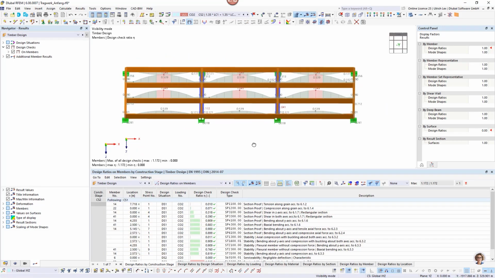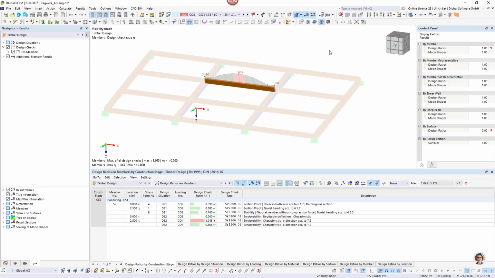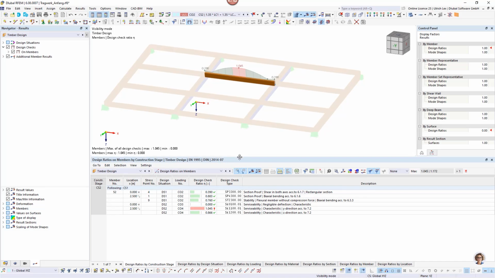So when we now take a look at the secondary beams, we see that our ultimate limit state is okay. It's a ratio of nearly 90%. So the secondary beams are okay with this additional load too. Only the serviceability is close to 1 again.